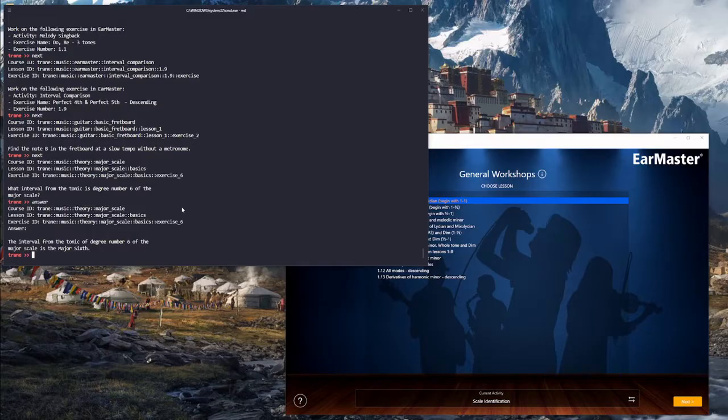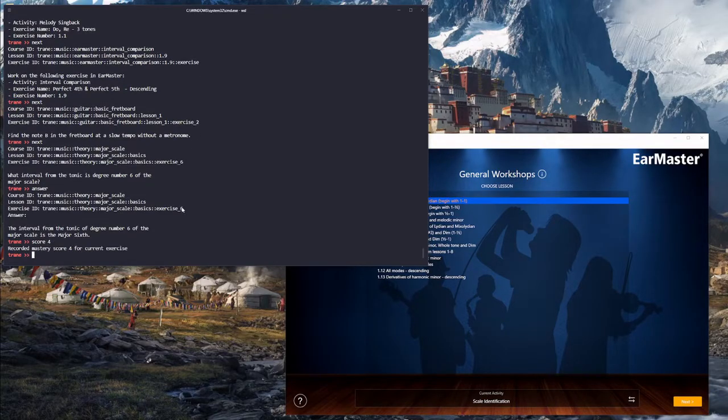Now we want to give ourselves a score. I sort of needed this, so I'm just going to give myself a score of 4. The score is a number from 1 to 5, and Trane will use those scores to decide when to move on to the next exercise and which exercise to review. 1 means I struggle immensely with this exercise. 5 means this is effortless. Okay, so we can move on to the next exercise.